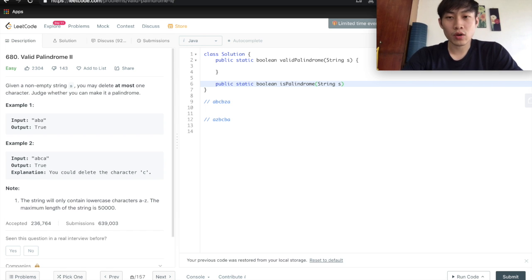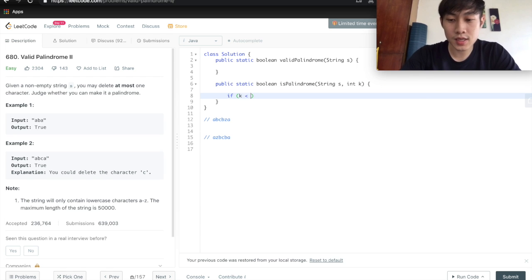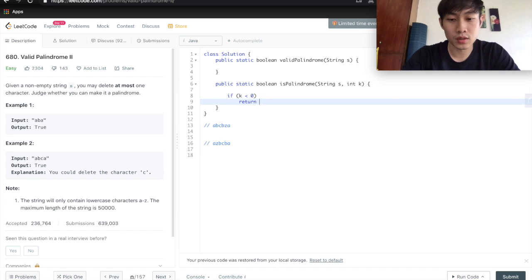So just now we talked about giving characters a chance. We will need to have a counter here. So let's have an integer k to represent the chance. And if this chance counter decreases below 0, then we have to return false. So if k is less than 0, let's return false.